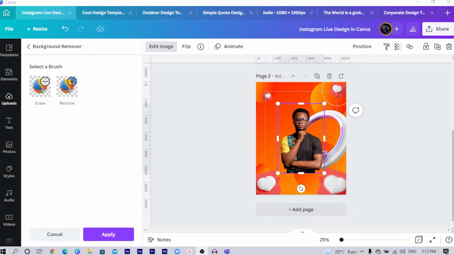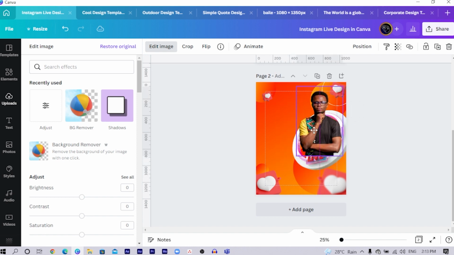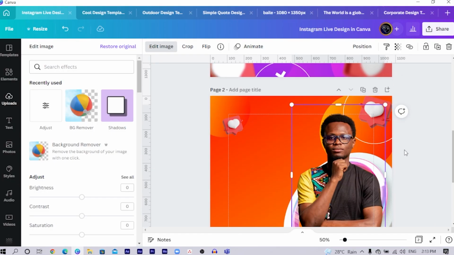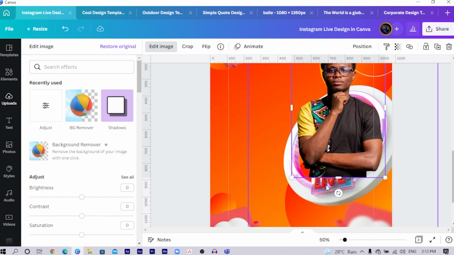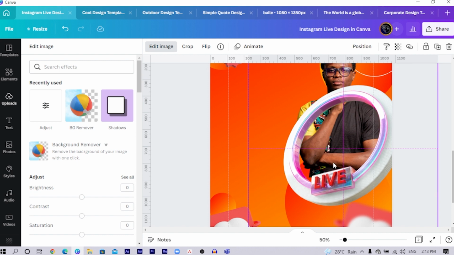You can see the background of my image has been removed. All I have to do is click on apply and position it here. You can see this is where the whole trick comes in. Hold up. Let me increase it so that you can see it well. Now what we are going to do is select the 3D live circular ring, or whatever it's called, and I'll duplicate it and position it straight on my photo.